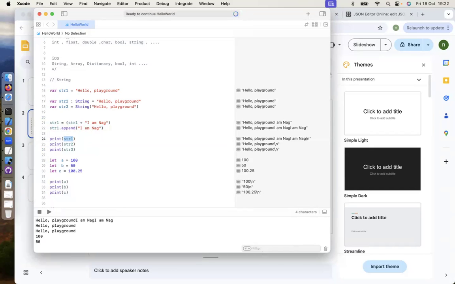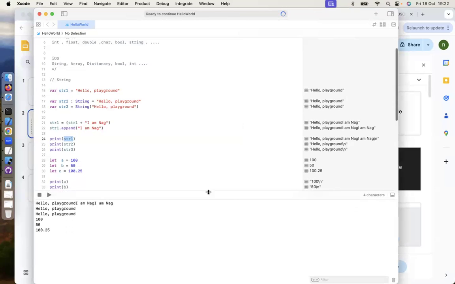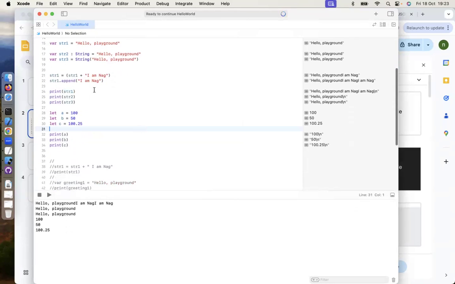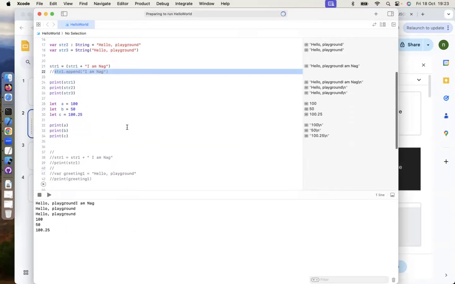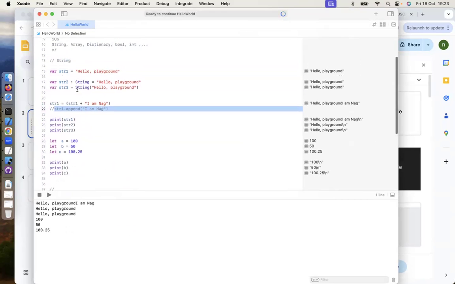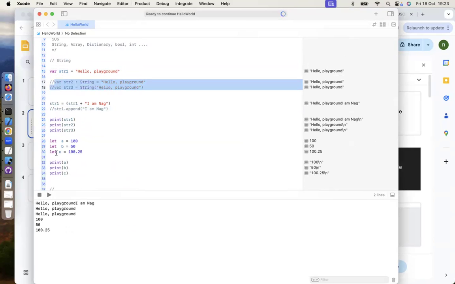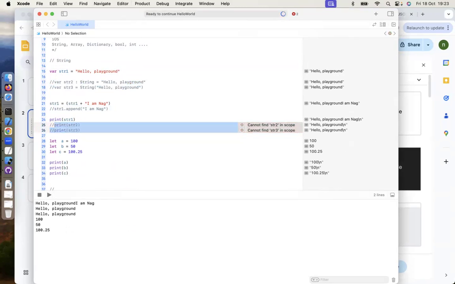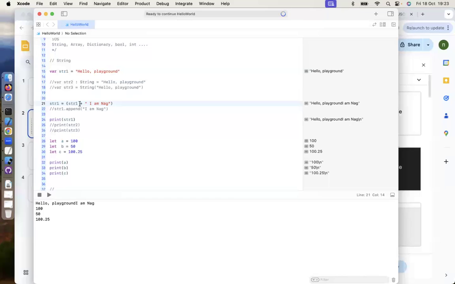Sorry, the output is printing at the bottom. So this is also updating your string. For timing, I am stopping these two values. Again, we don't have the variable. So now I'm printing hello, and this is my new string appended with this plus operator. Another format we can use is append.